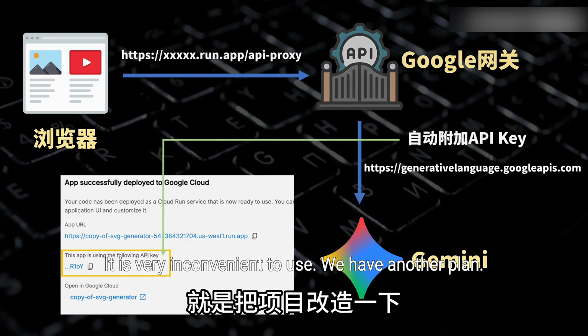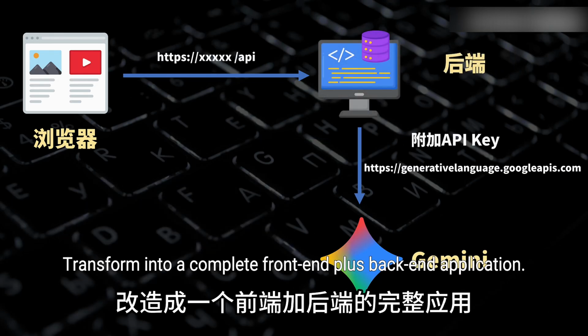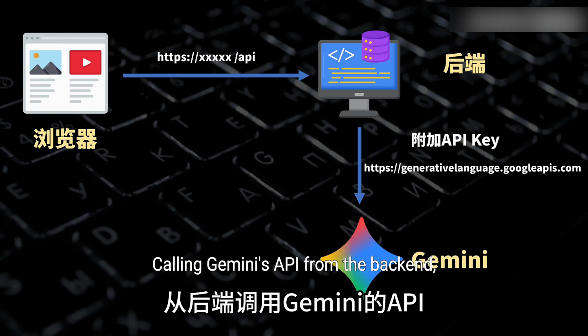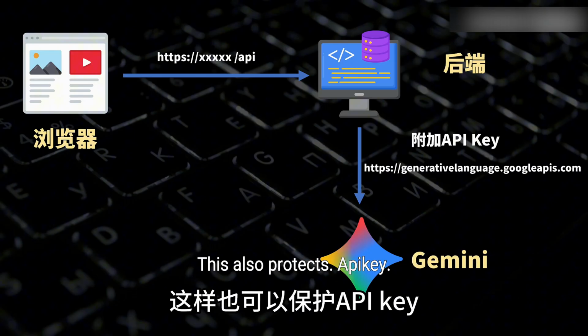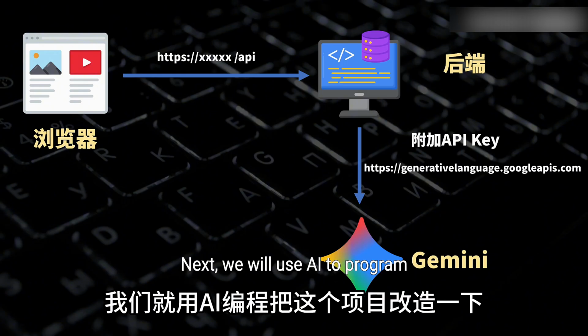We have another plan. It is to transform the project into a complete front-end plus back-end application, calling Gemini's API from the back-end. Our API key is only stored on the back-end of the website. This also protects the API key. Next, we will use AI to program.